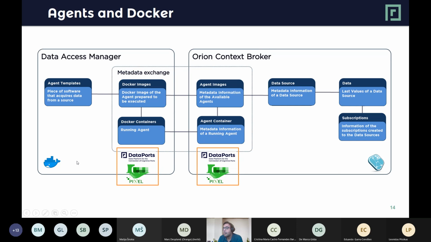I'm not going to go deeper into detail with this image, but if I think in Pixel, you are following the same way of doing things, but we have the agents Dockerized and we have the Orion Context Broker. The metadata is shared through the Docker image description, and the running agent is what provides the data to the Orion Context Broker.